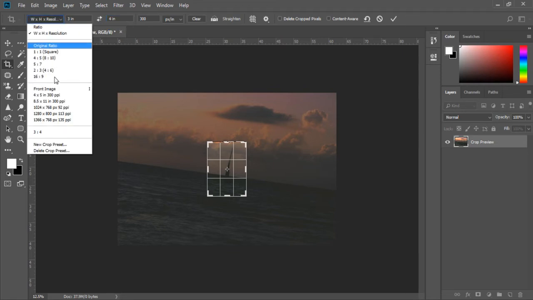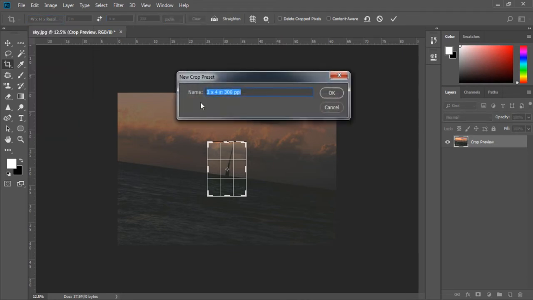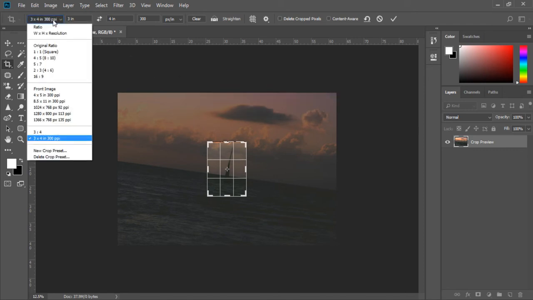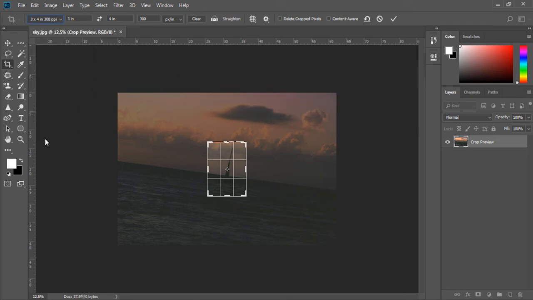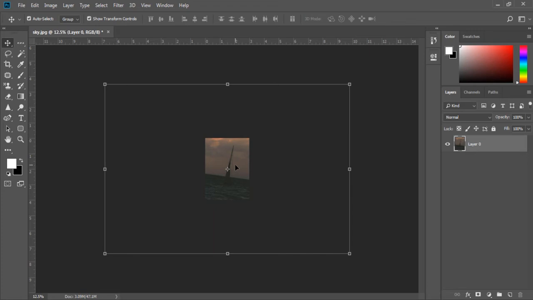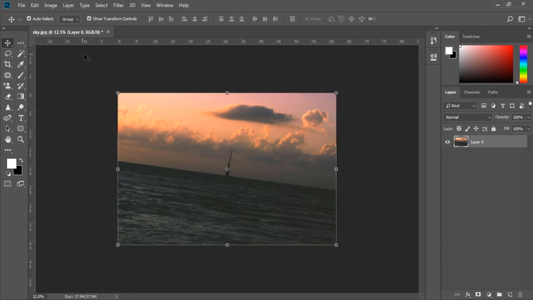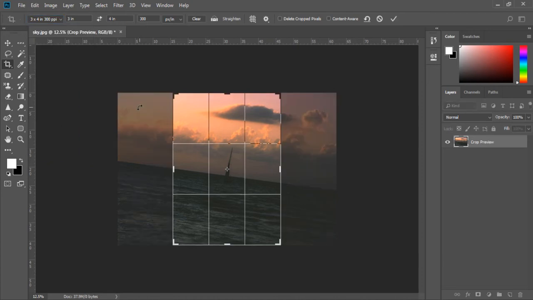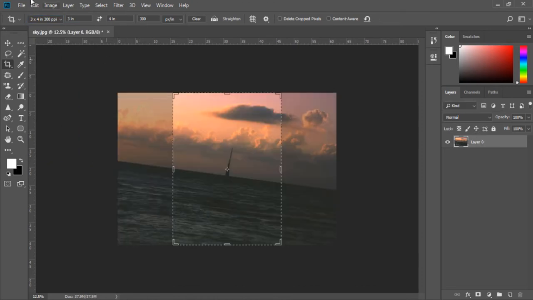We can put any name here and press OK. And press the Escape key to deselect this ratio. And now we can see we have saved the selection. Actually, this option can be useful if we have a bunch of images that we want to crop in the same ratio. Okay, next we have Clear option. Just hit Clear and our ratio will be removed.